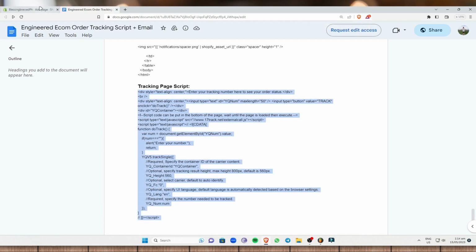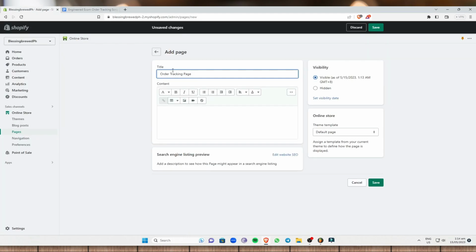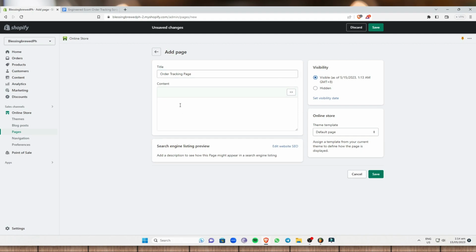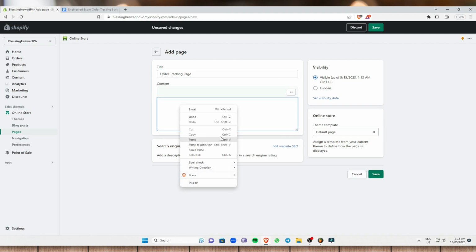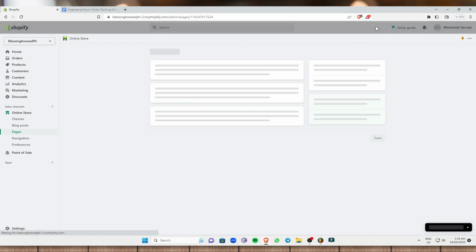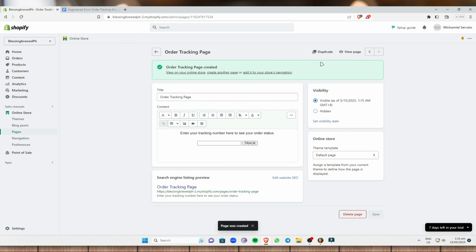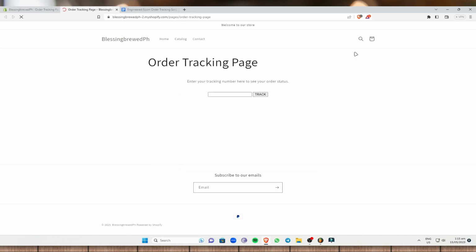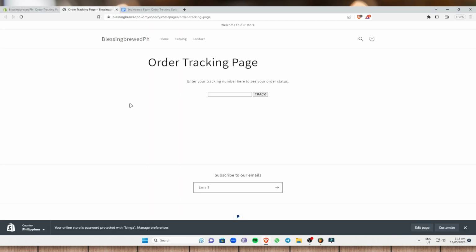Hit copy and go back to the page where we will be creating, and now click on Show HTML, and next just right click and paste, and make sure to save. And there you have it, my page was created. Now if you want to view what we have created so far using this code, just click on View Page right here, and there you have it, an order tracking page has now been created.